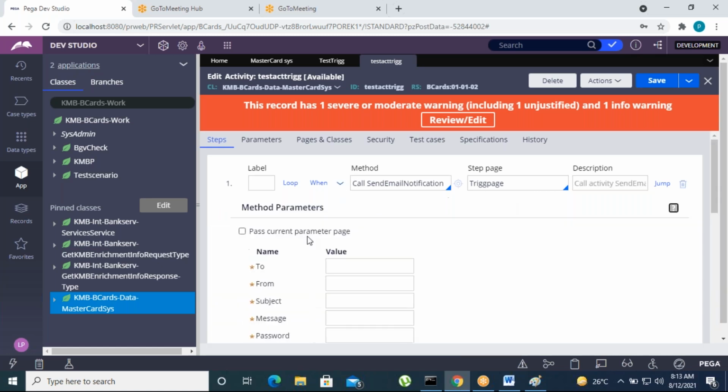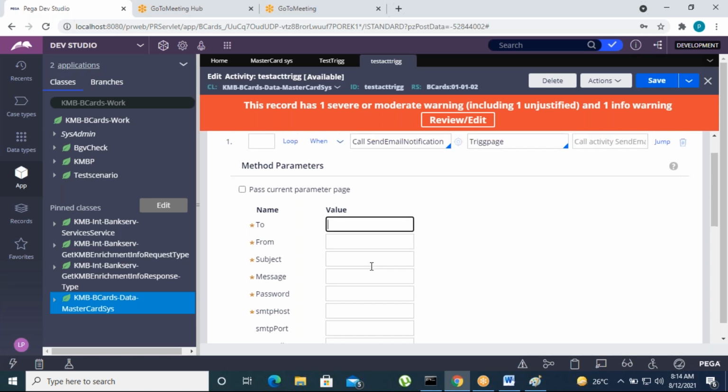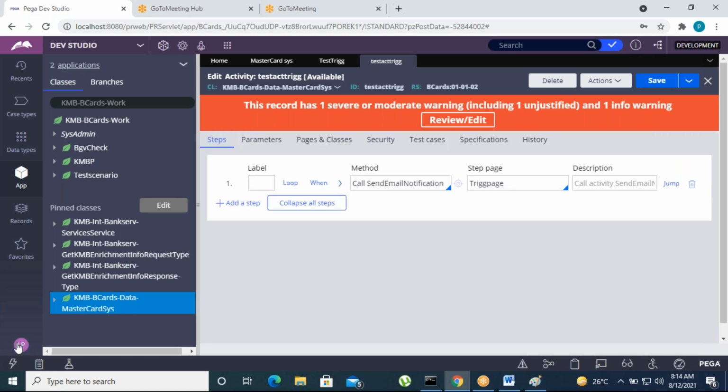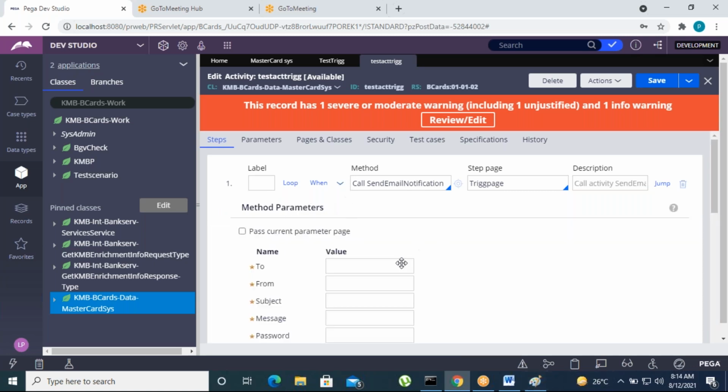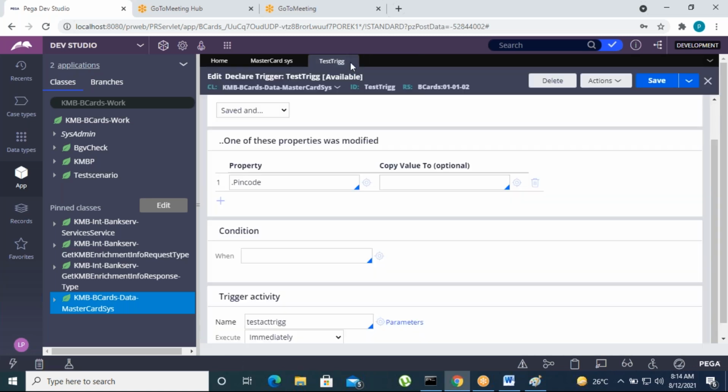Send email notifications to, from, okay, this one, to and from. We need to mention all these things and the password and everything, right? Before that, we need to create some email account and all. I will tell you in tomorrow's class how to create the email account, the SLA concept and everything, how to send the email notifications and all. Before we implement the email notifications, first we need to work on something.